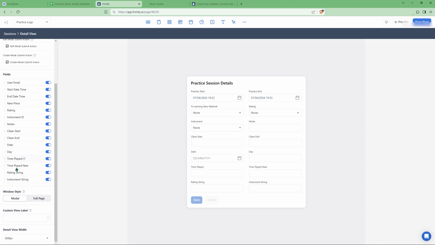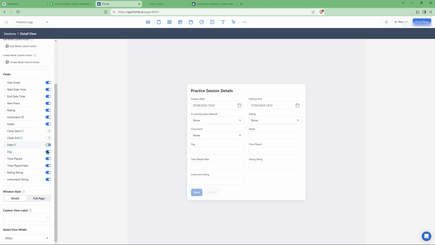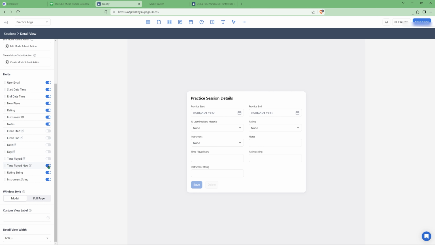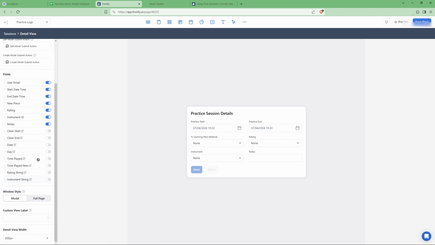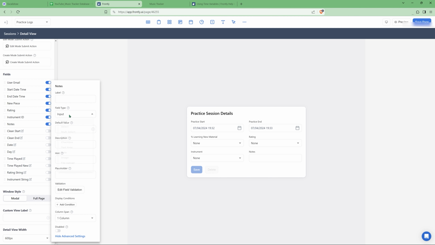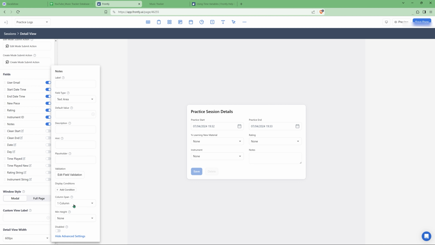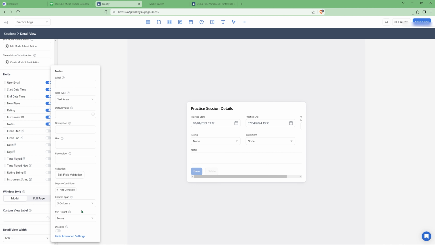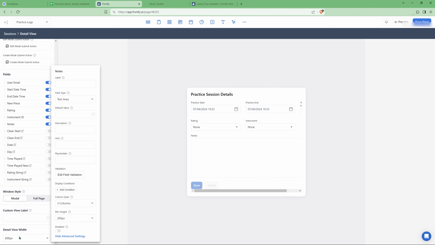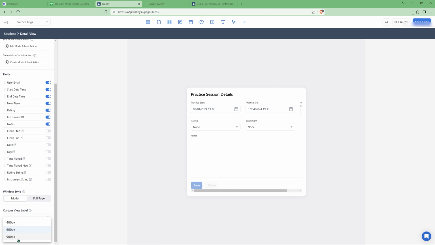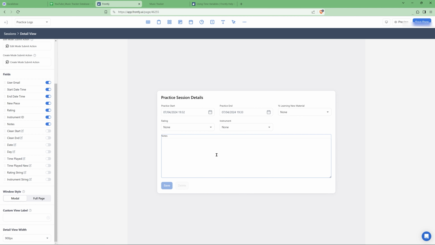Then you have the notes, and those below we can turn off. So clean start, clean end, those are all things that we'll be calculating. So we can just remove all those. And for the notes, I'm actually gonna show advanced settings, make it a text area, make it 3 columns, and set the minimum width to, let's say, 200. Also the detailed view width, I'm gonna increase it to 900.